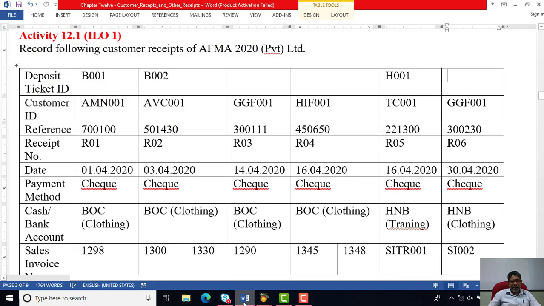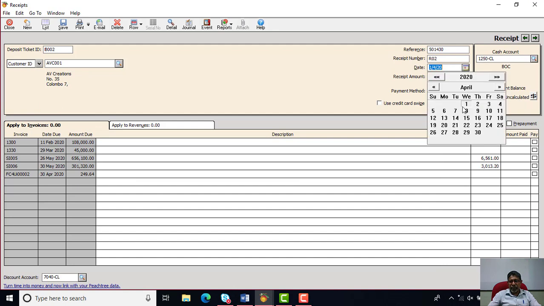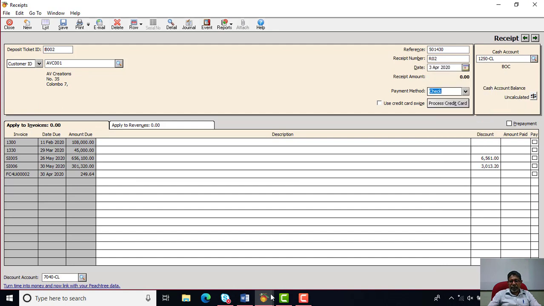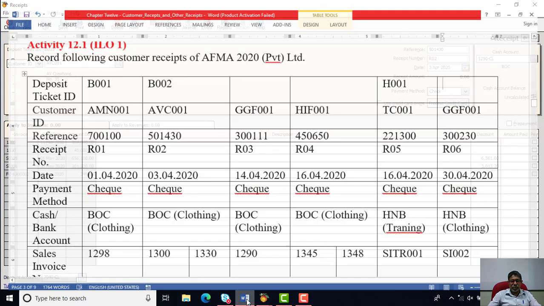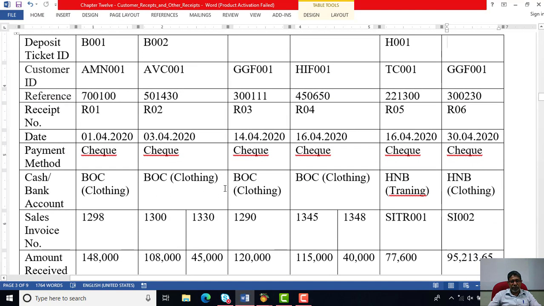And this time the second receipt is automatically appearing. We don't have to do that. And the date of the payment received is 3rd of April. So you should go to the calendar and select the date. And this time also you are receiving money by check, so the payment method needs to be check, and the deposit account needs to be selected next. So it is going to be the same account, BOC clothing account.